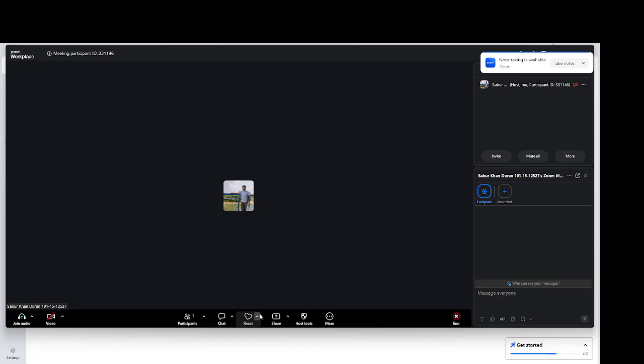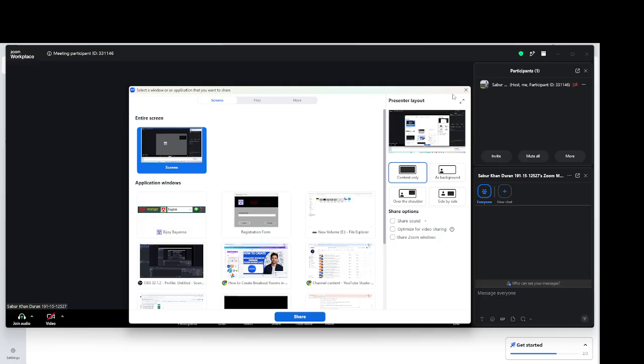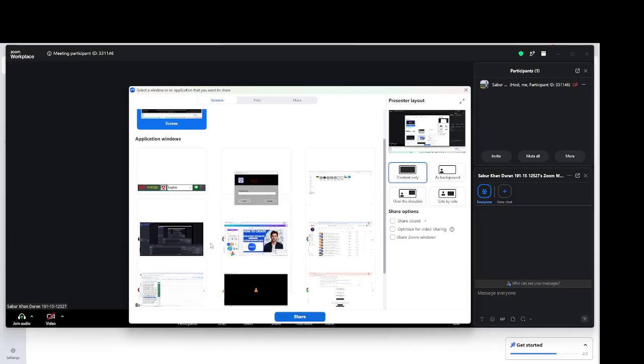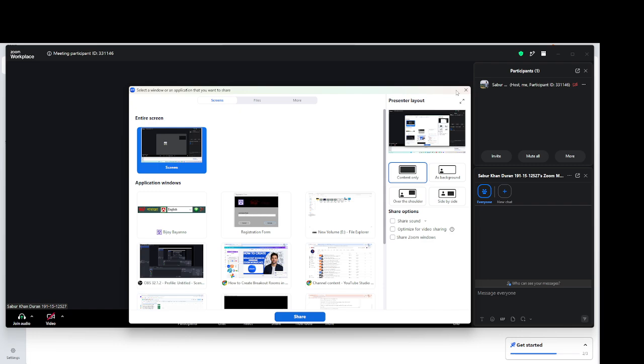Tap Share if you want to share your screen, photos, files, or other content from your Android device. For collaboration, tap Whiteboards to draw, write, and organize ideas during the meeting. Tap More to access additional features such as captions, meeting settings, background options, and other available Zoom features.